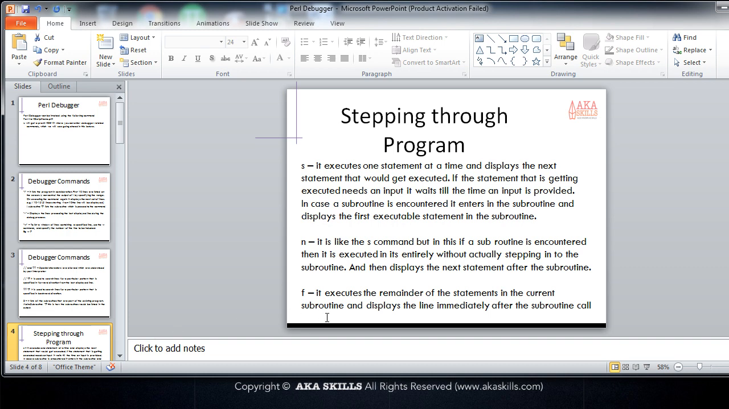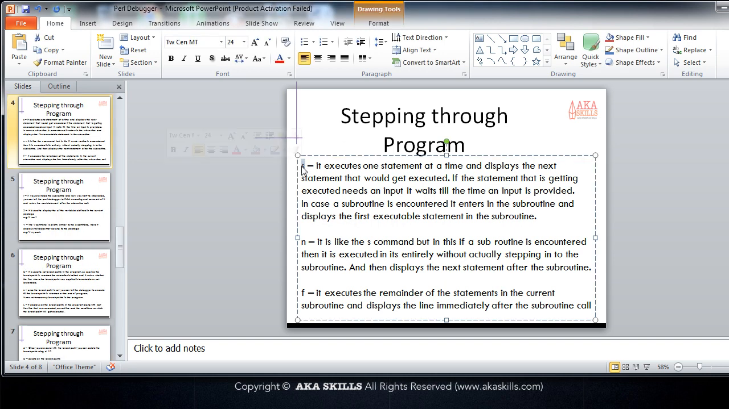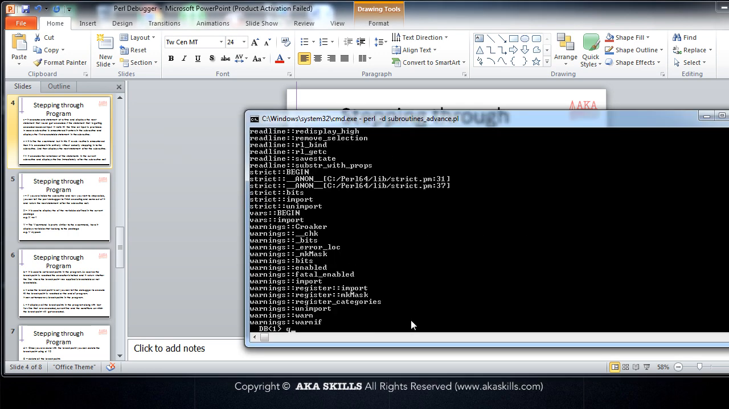So these were the commands where we have displayed a stack trace. But how do we actually step through each of these lines and see whether they are working correctly or not? This is the most important part. To step through a particular program, you simply type s. We'll quickly see how exactly this works.